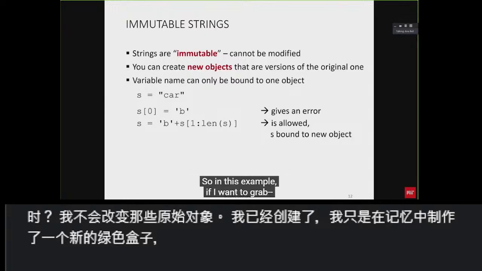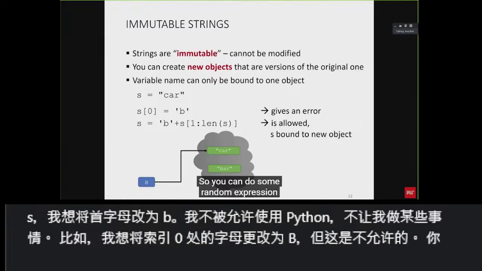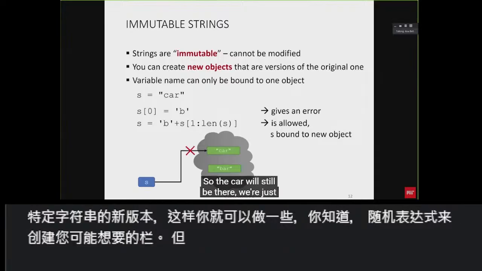So in this example, if I have the string car in memory like this, bound to variable s, and I want to change the first letter to a b, I'm not allowed to. Python won't let me change the letter at index 0 to a b. That's not allowed. You can get new versions of that particular string, so you can do some expression to create the bar that you might want. But then the car remains in memory, right? So the car will still be there. We're just losing the binding from it.